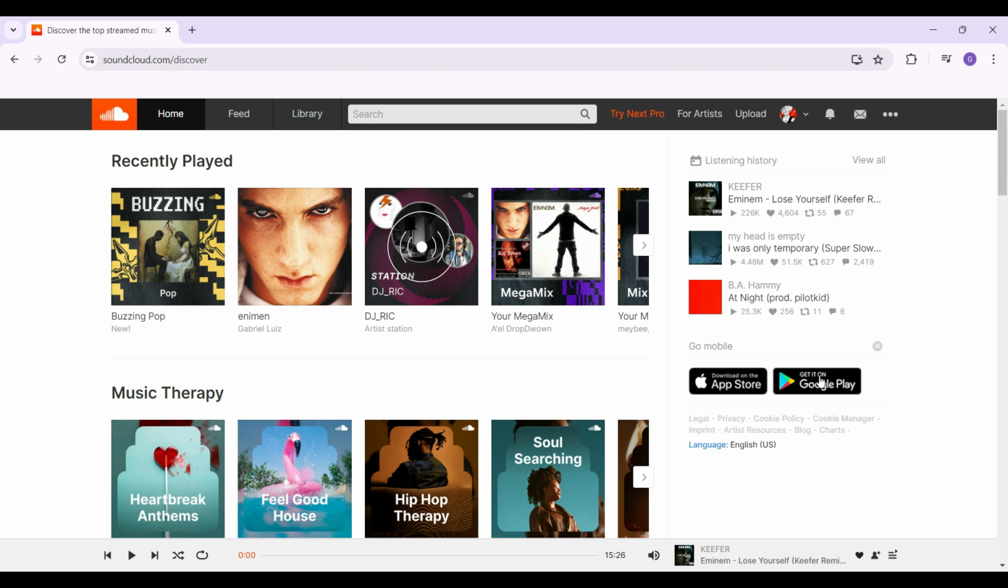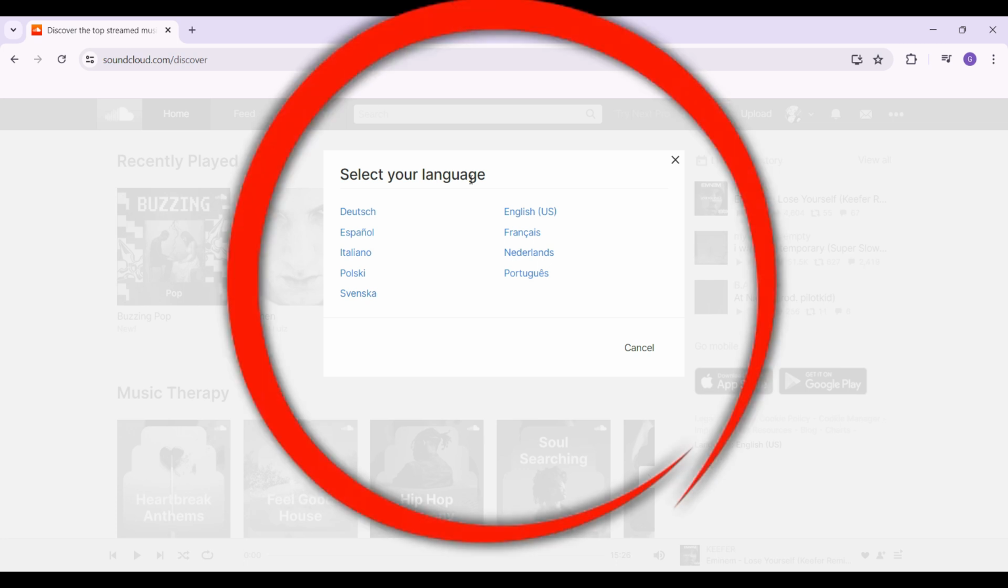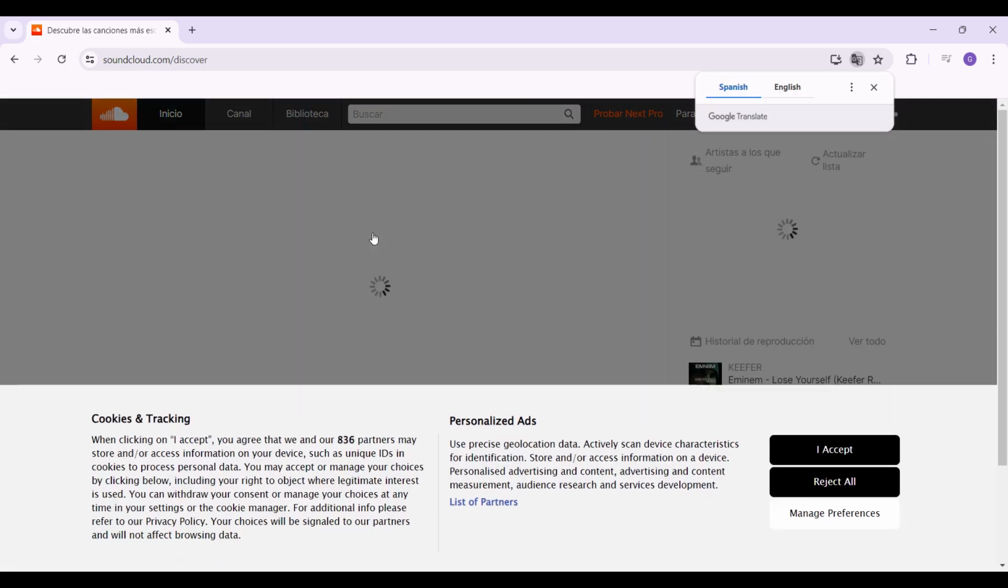On the right side of the screen, just below this Go Mobile section, you'll see something like language. Click on this button right here. Then something like this will open up that's gonna ask you to select your language. Now from here, select the language of your choice. I'm gonna select this one. And guys, as you can see, the language is being changed.